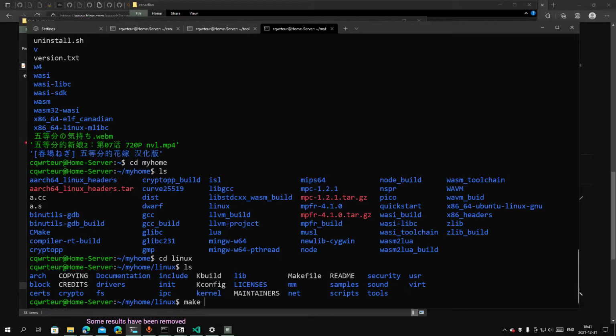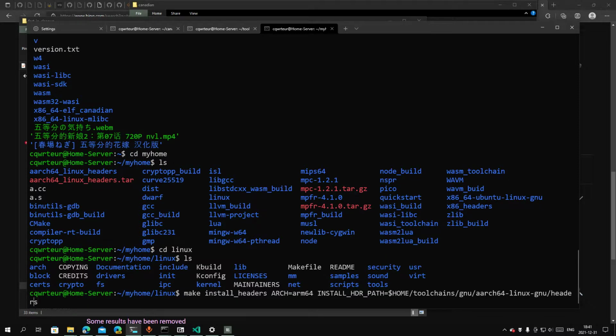I think I should just install headers again. Install headers, aarch64. Home, just using our new fancy thing here, right? Home. Install HDR path, right? GNU aarch64 Linux GNU, right? Then we get the headers.